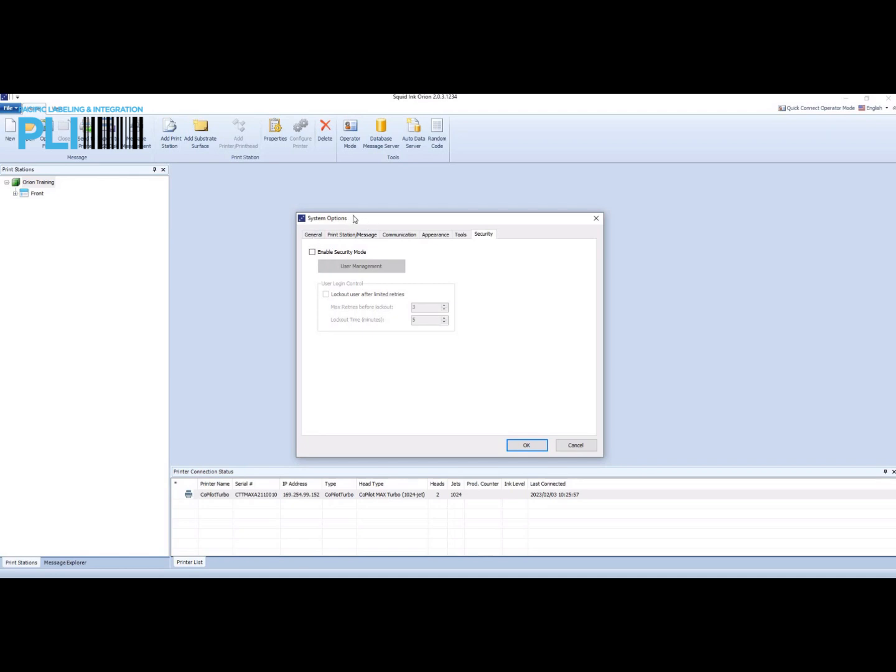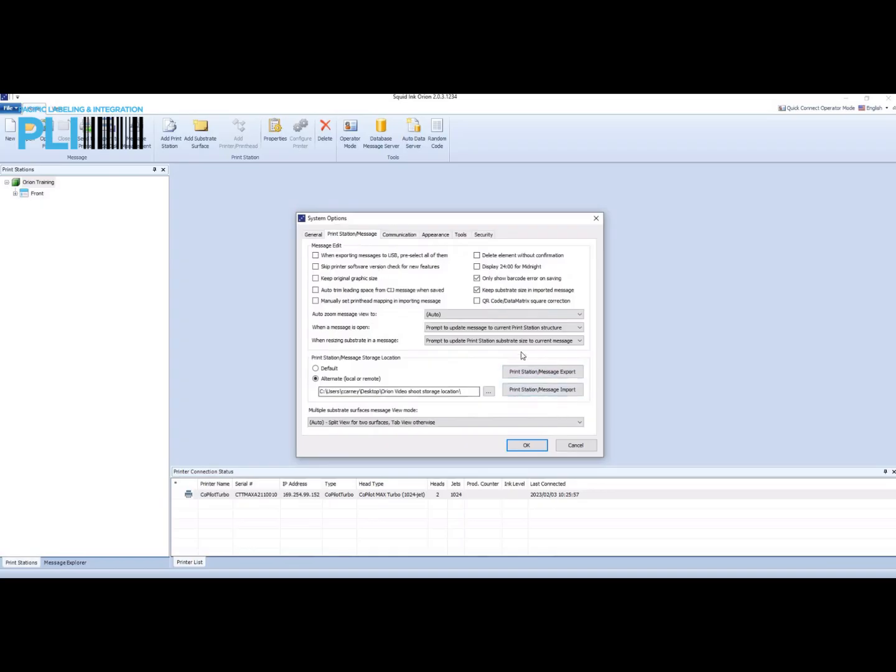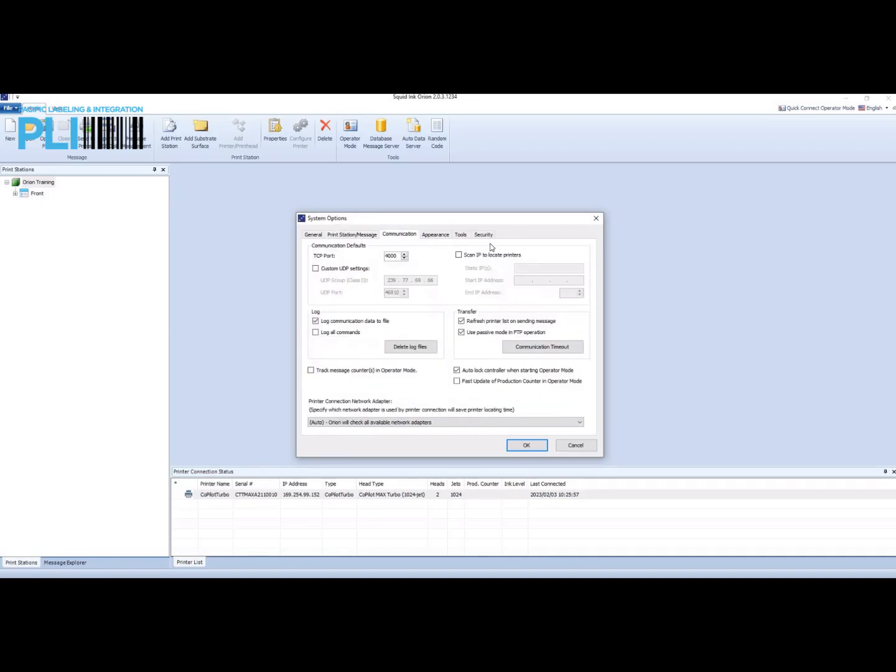But that is the general system options overview. Really important is the updates, the fonts, backing up your print stations, and then narrowing your search. That's basically the three most important things and the most common things that I use and that I experience in the field. So that is system options. Let's go ahead and move on to our other menu tabs.